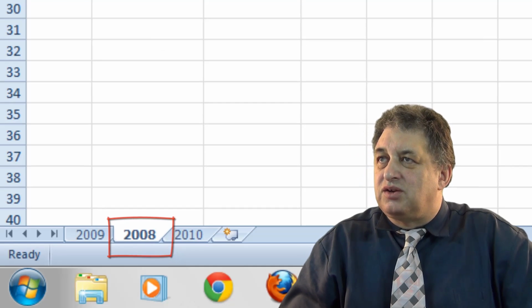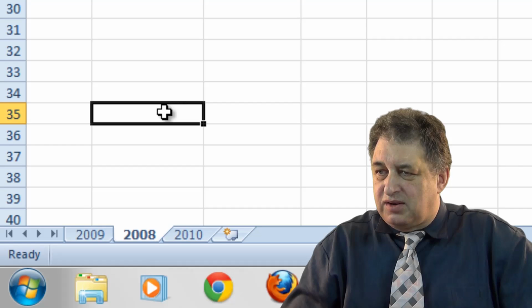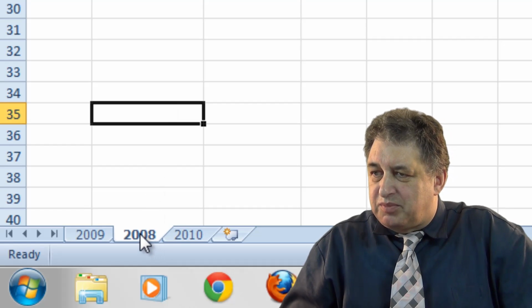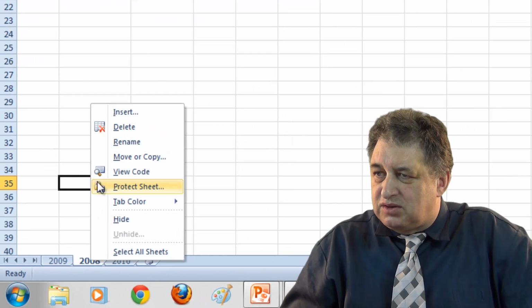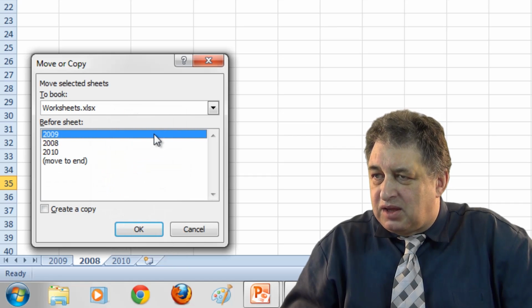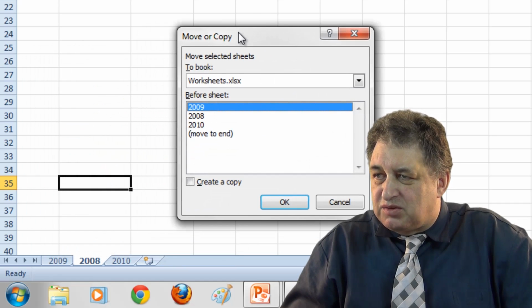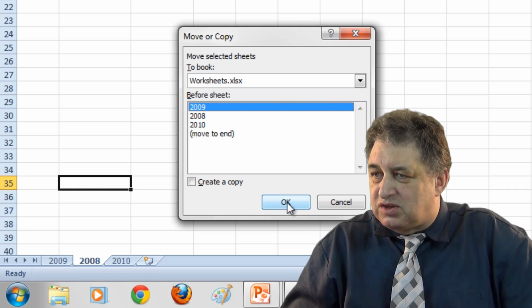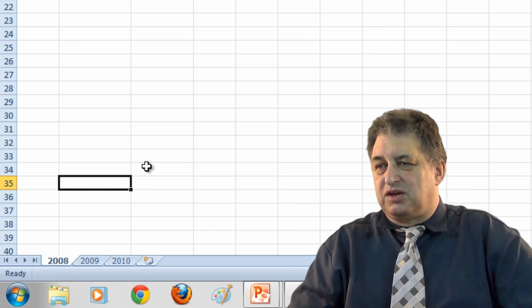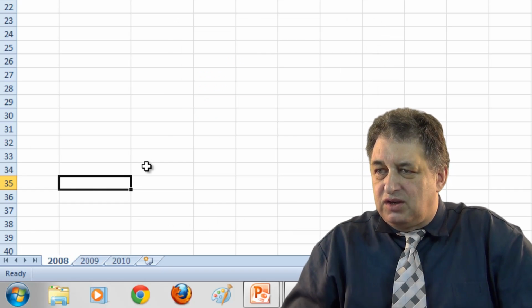If I click on the undo, you'll notice I can't undo that. So to move it back, I'd right click on it, go to move or copy, and I want to move it, in this case before 2009, which is the default there. So I click OK, it's back to where it was. You can use that method.